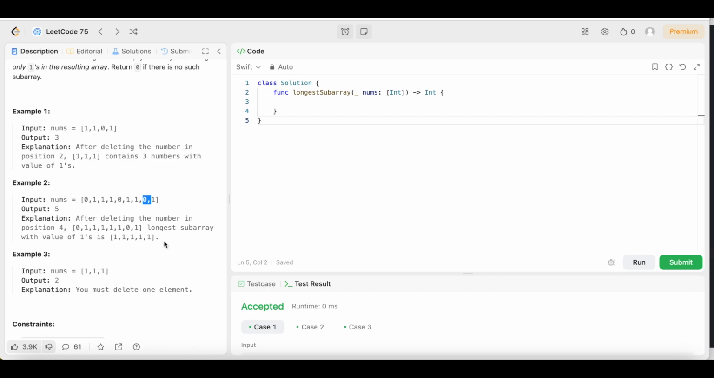So you have to delete one element either way, and that means one of these ones, something in this array has to be deleted. Even though the array is already all ones, we still have to delete one element. If we delete any one of these ones, it'll leave us with 2 ones, which will leave us with 2 elements in the array, which is why the output is 2.